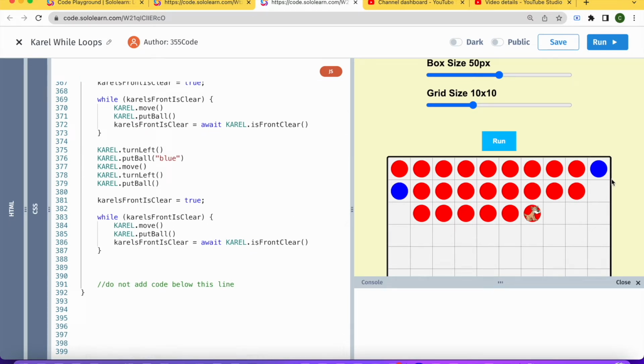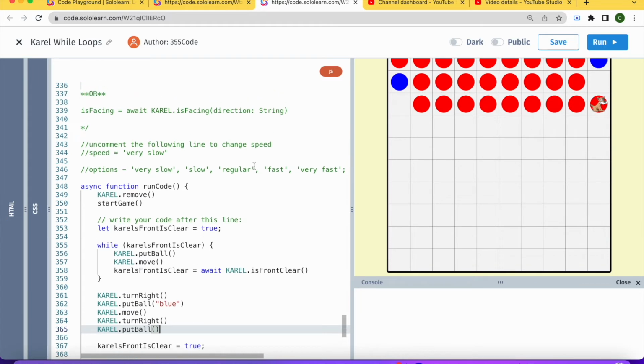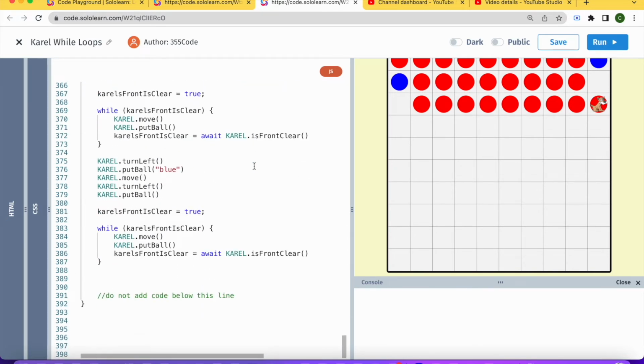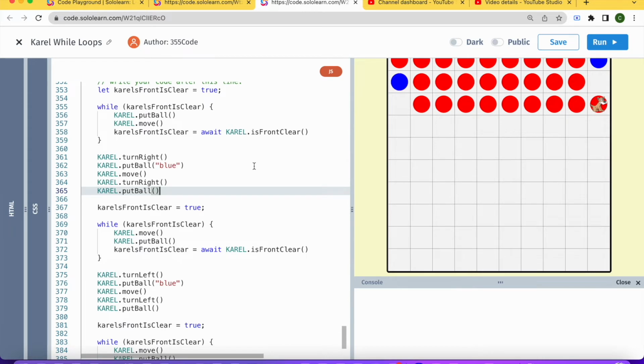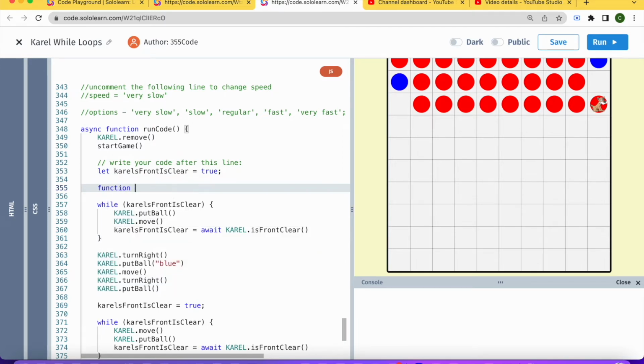And so now that we got him to go all the way to the end on the right and all the way to the end on the left, we pretty much can just repeat this over and over again until Karel fills up the board. And in order to simplify this a little bit, we can refactor our code. And let's do that. To do that, we're going to create some functions. Okay. So first of all, let's say that this while loop. Okay. I'm going to write the functions up here. So function. Okay.